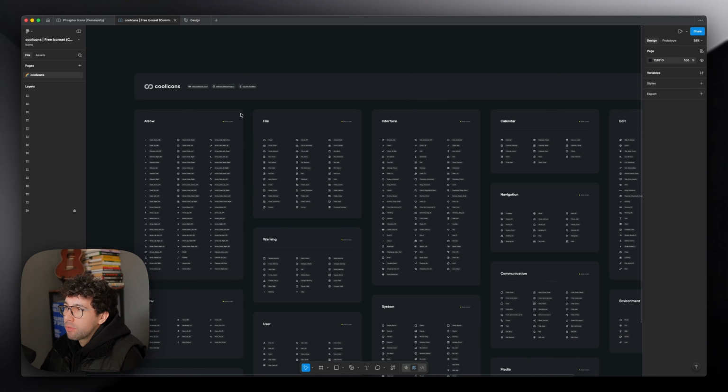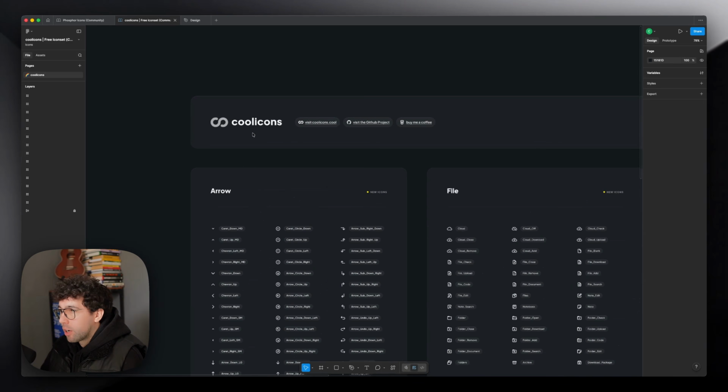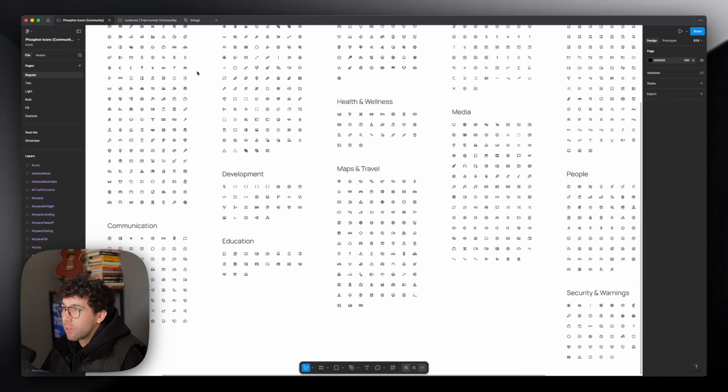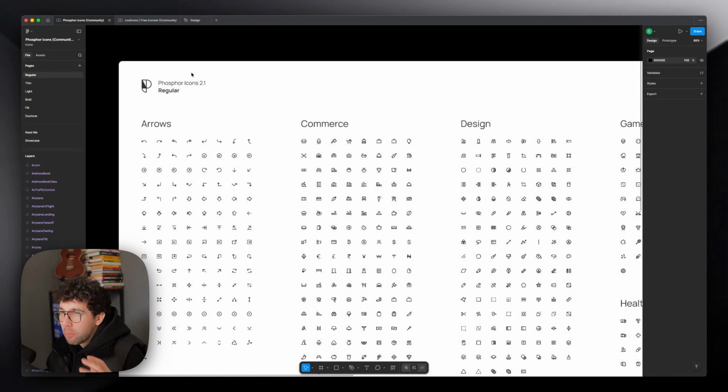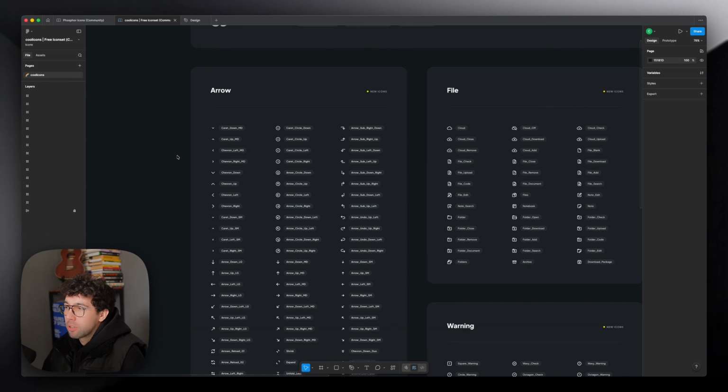And I use 2 different icon libraries for projects. I usually use Cool Icons and Phosphor Icons. Phosphor Icons is a bit more universal with a lot of different industries. Cool Icons usually have those classic icons.